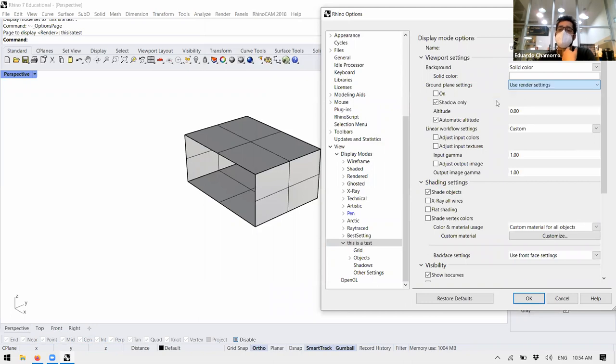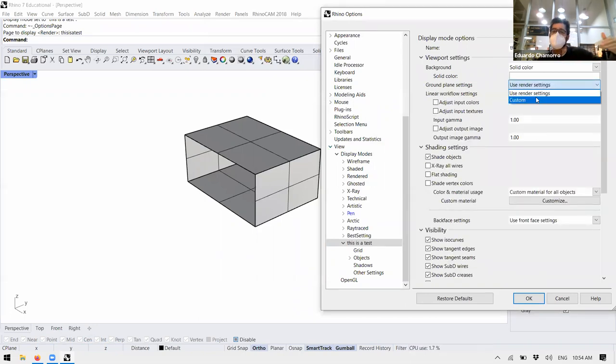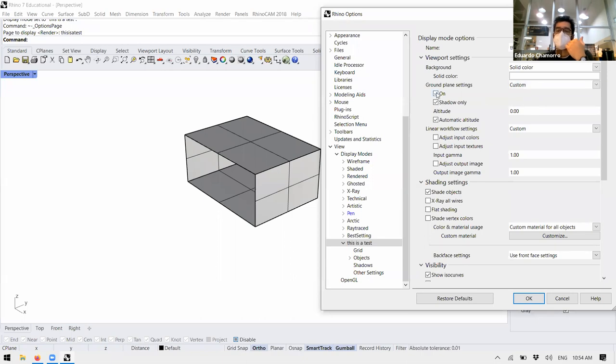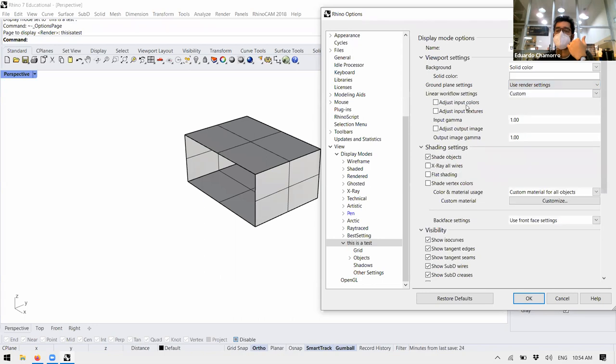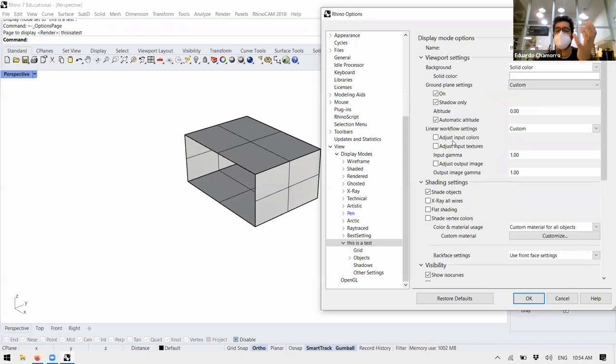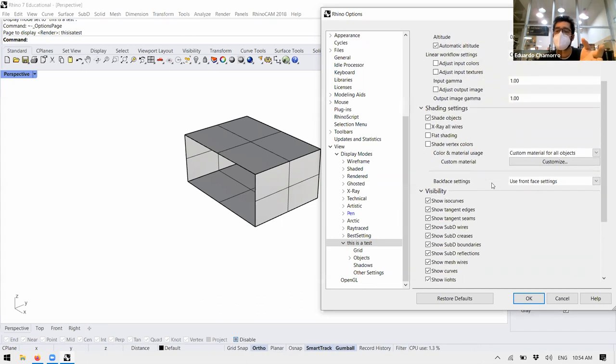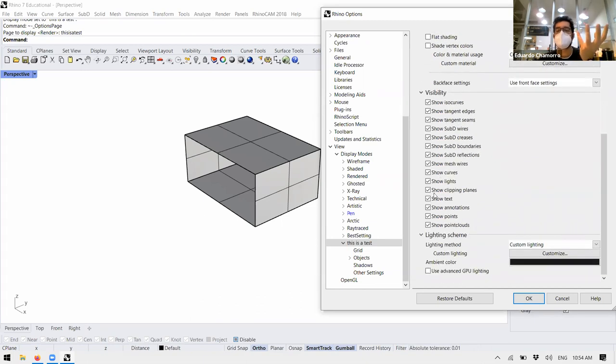But custom plane, you can use render settings to have a fake plane or not. You can show shadows in the ground plane or not. You can kind of mix and have a visualization between render and shaded or semi-render. You can input the gamma. We can show only a few things. For example, maybe it's a visualization mode that we want to export files or make screenshots that look nice. So for example, we can choose to not show points. A point usually is like a dot in the middle of the space and you just want to show geometries. So you can choose to not show points. For example, never show me points, never show me text, never show me annotations. You can customize different options of the program.